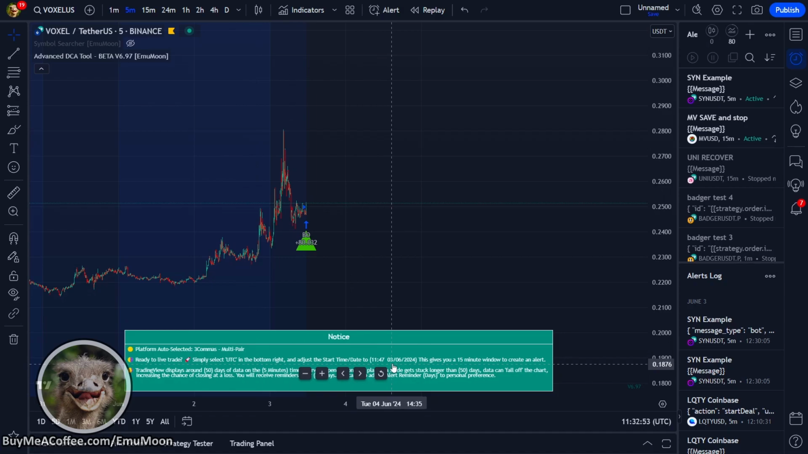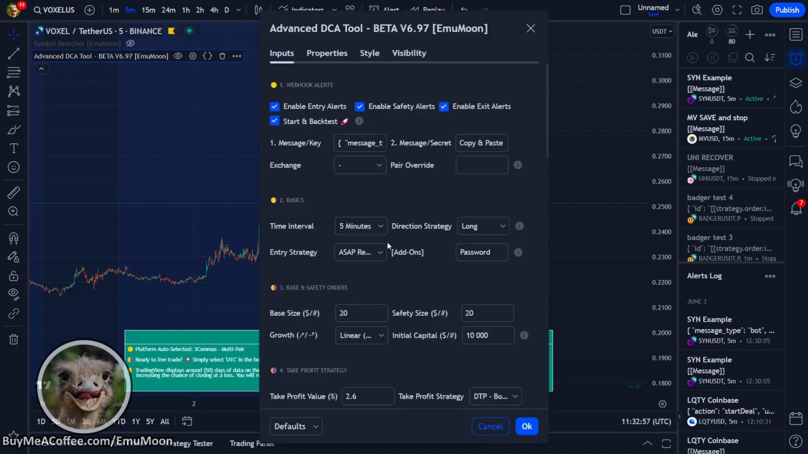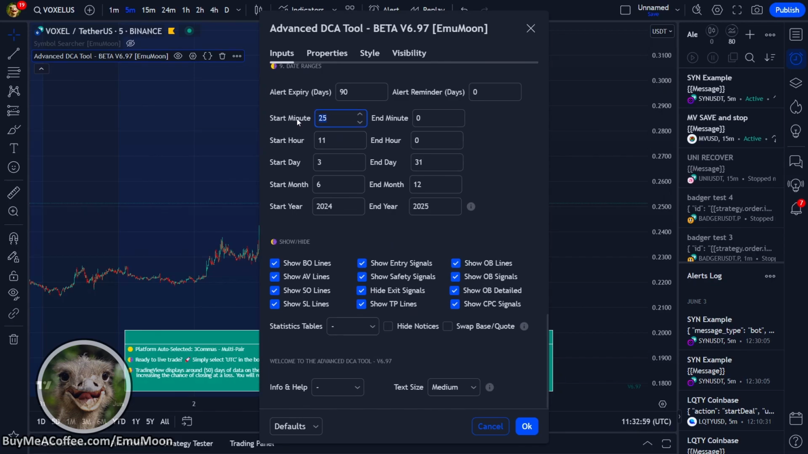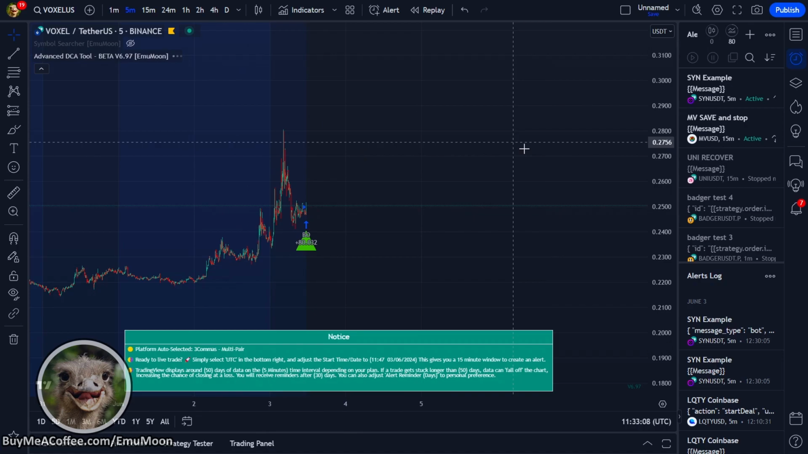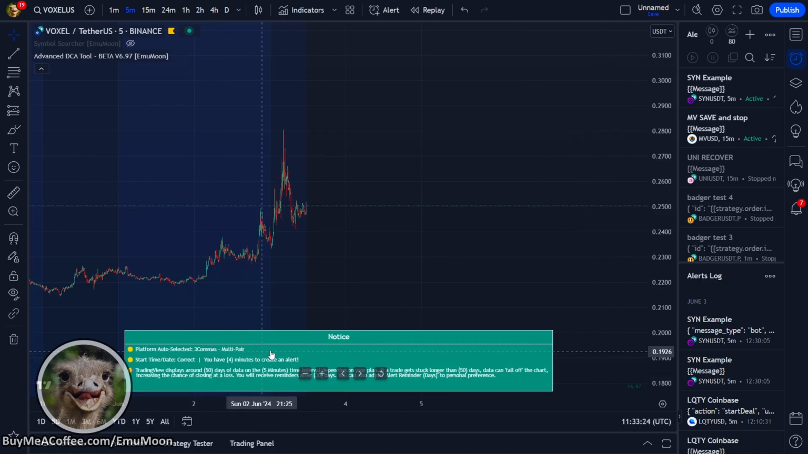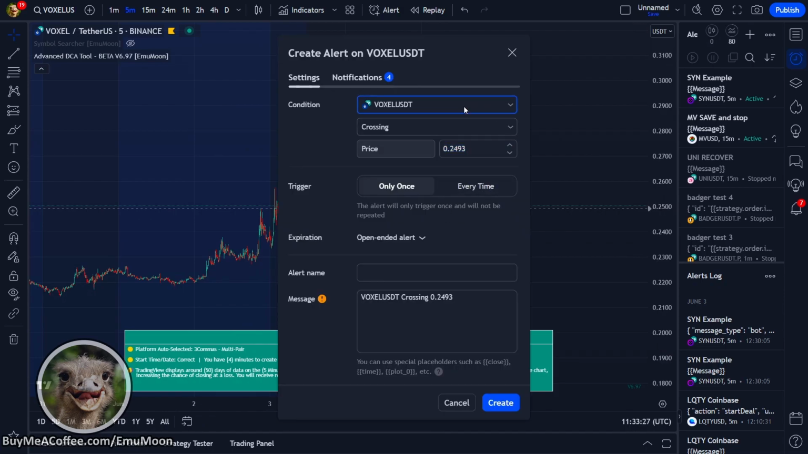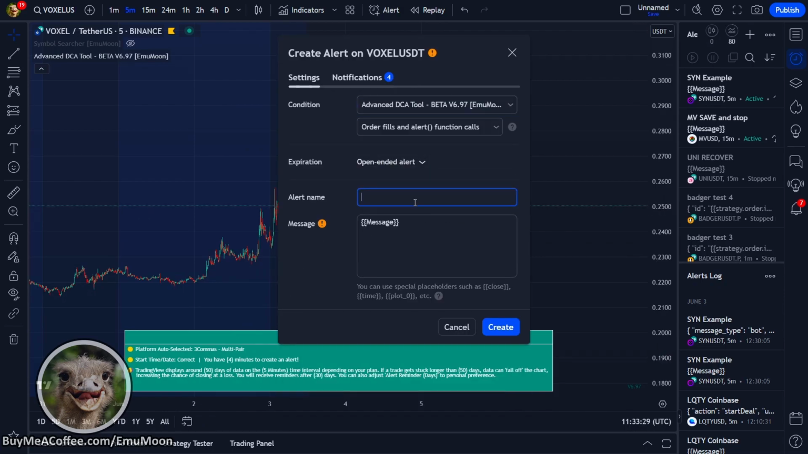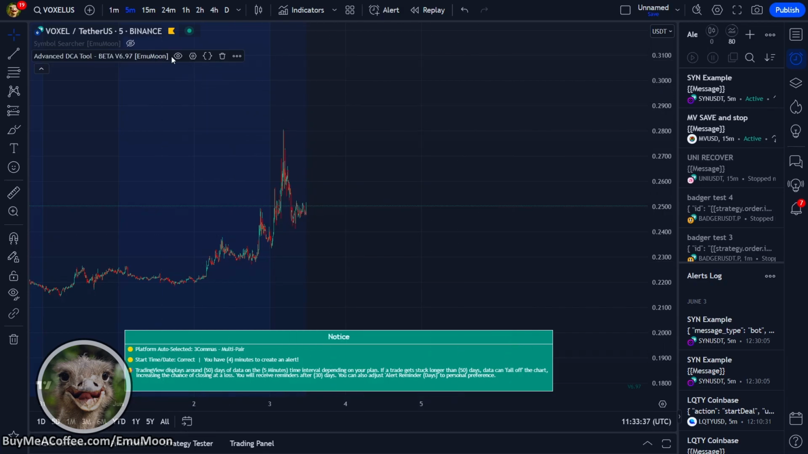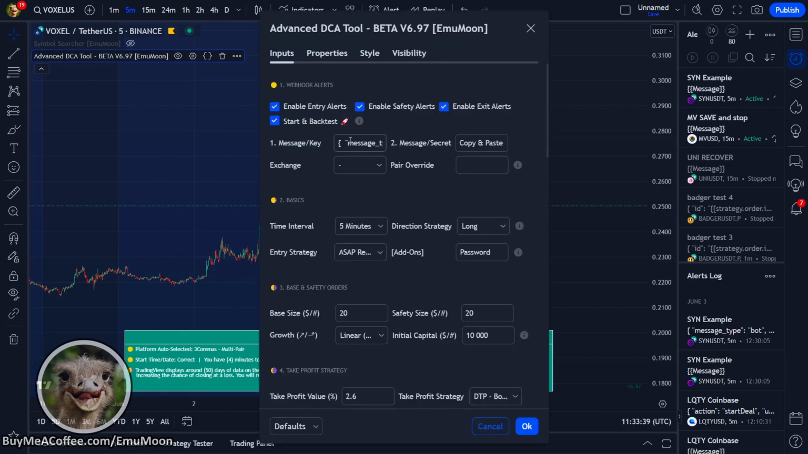We're going to go ahead and adjust our time again. So up to settings and adjust your times. Wait for the chart to refresh and make sure that there's no base orders or safety orders plotted. Here it says you have a few minutes to create an alert. We're going to press Alt A, set our conditions, Voxel example, create. We didn't need to adjust this. This can stay exactly the same.